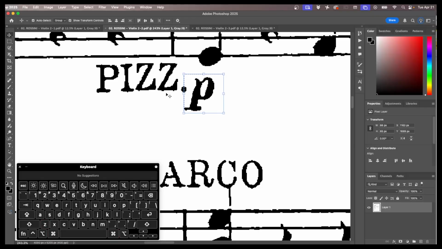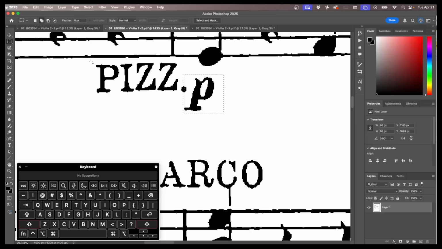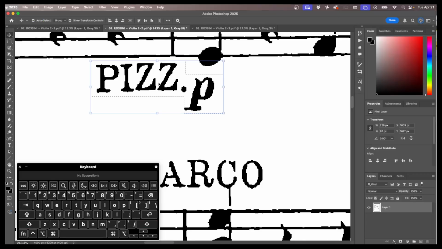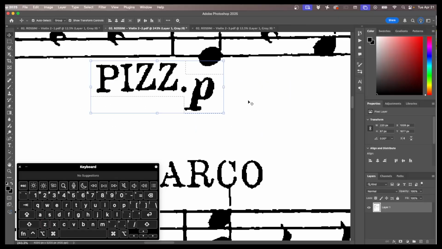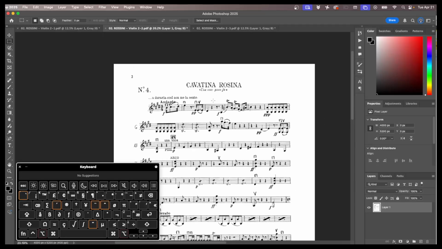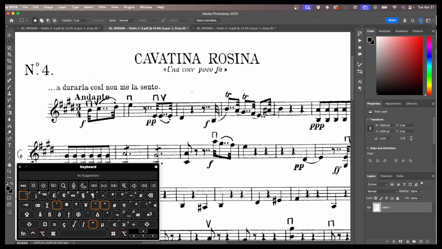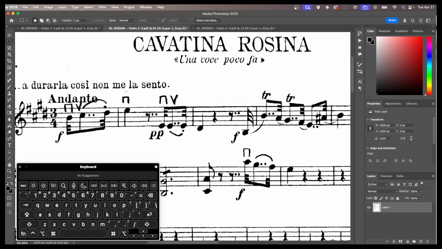However, let's say I want the dot and I also want the pizzicato marking. If I hold down the Shift key instead of the Option key, I can select the pitches and the dot, and now it's all one, meaning I can move it as one unit or do whatever I want to it as one unit. This becomes very helpful when doing one action to lots of things.